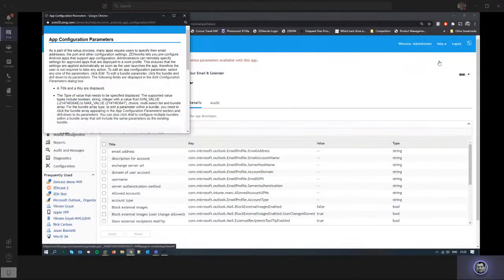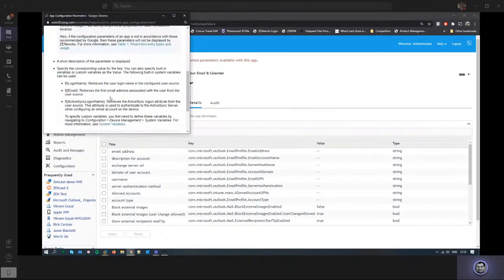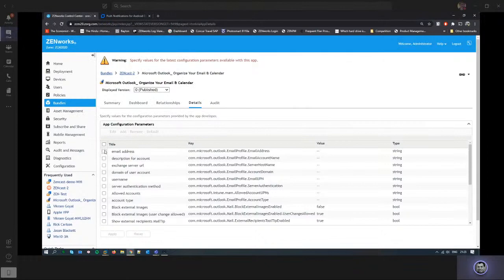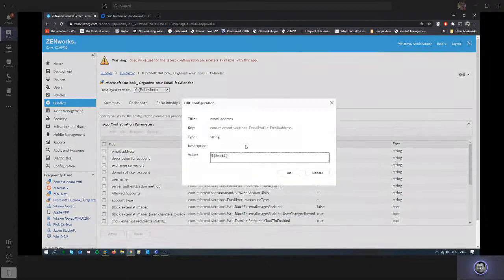If you see, we do support a lot of system variables. If you have a system variable which you want to use over here, you can use it, but we also have some default system variables which are already available, and you can actually use them. So I have a system variable which is $email, and I can actually use this straight away. What the system variable will do is fetch the email ID. So when we actually send this bundle down to the device, this particular parameter will get replaced by the actual value of the email which is applicable for the user. That's what's going to happen.